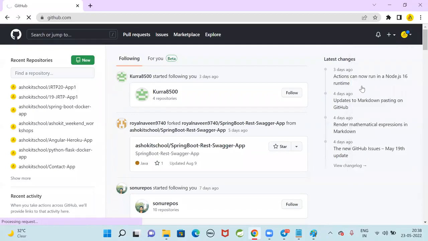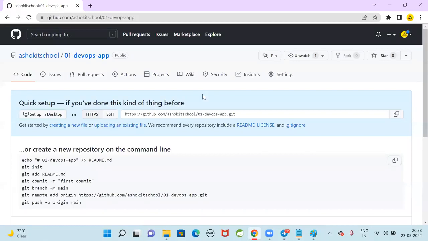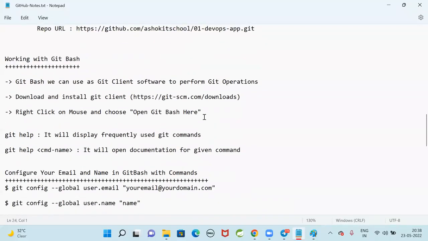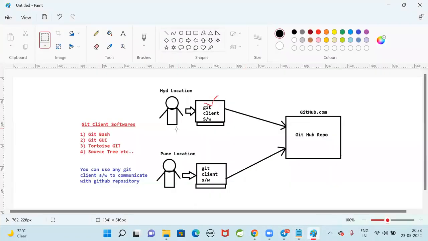So we have created a Git repository for our project. Go to your repositories here. I have created one Git repository. This repository is currently empty. We can copy the repository URL. For every repository, one URL will be available. All the users who want to use this repository will connect with that URL.